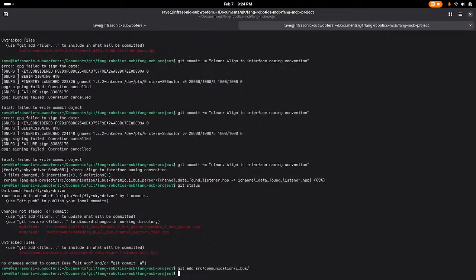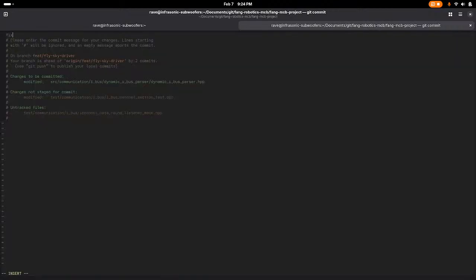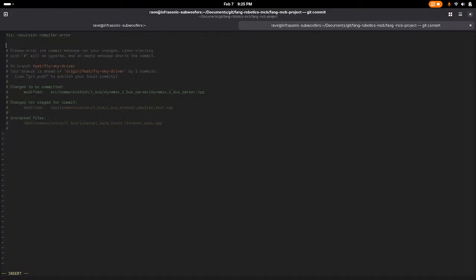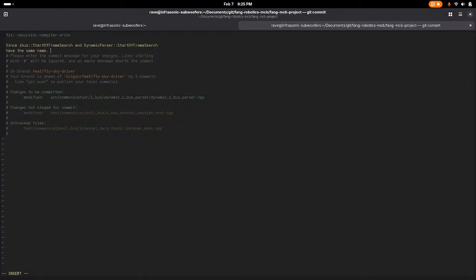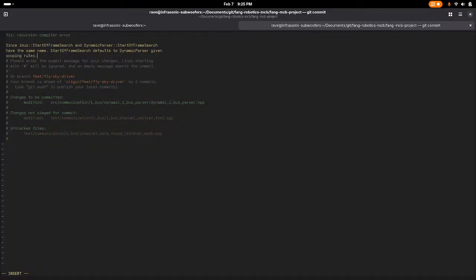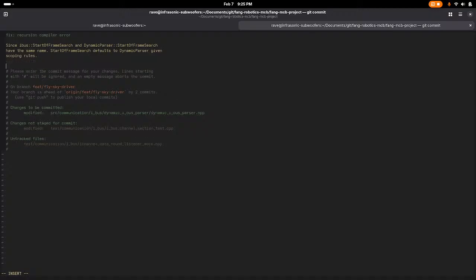So, fix... actually let's do a fancy commit message. Fix recursion compiler error. Since IBUS was it, name scoping rules. IBUS. The outside specifies that IBUS.